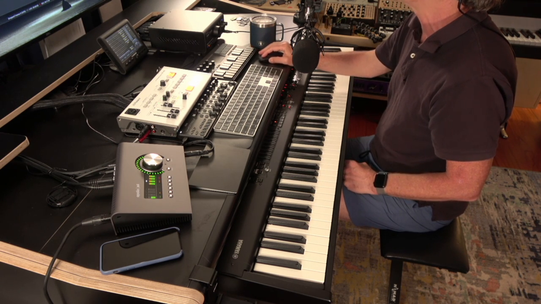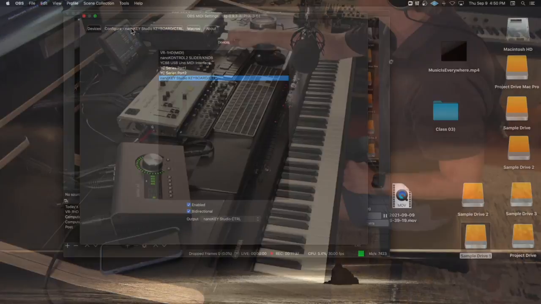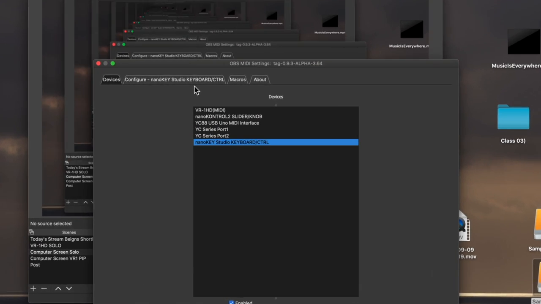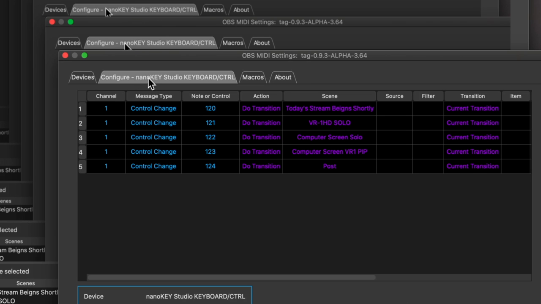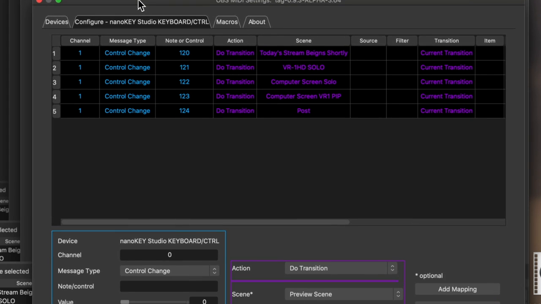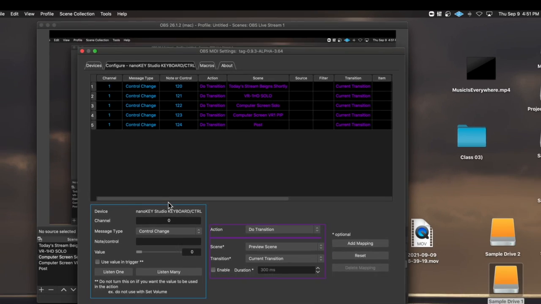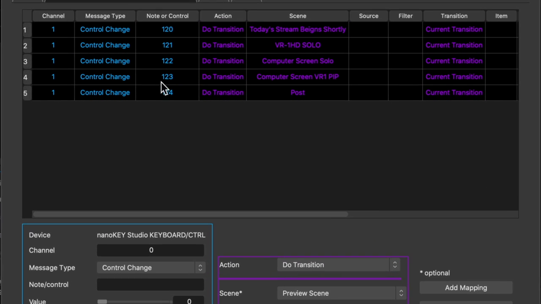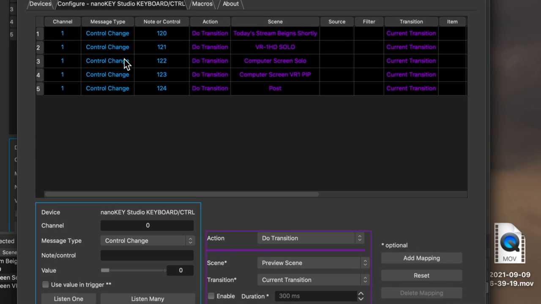And so I select this and I go, let's go back to the screen and let me zoom, get this right in the middle and zoom in. So up here it says configure Nano Key Studio, and then it brings this up. And then it's got a bunch of controls here at the bottom, and you play around with these things. And I entered five configurations, right? So control change, MIDI control. So I could use a note on the keyboard, or I can use a control value.